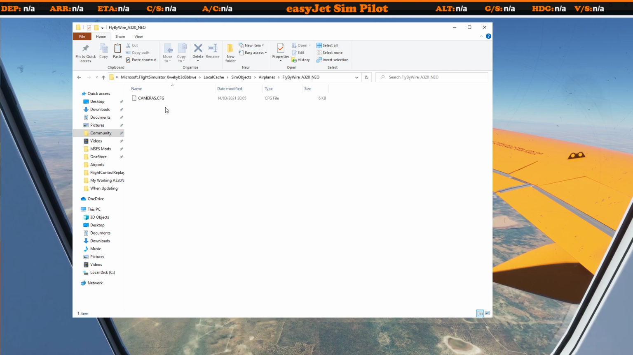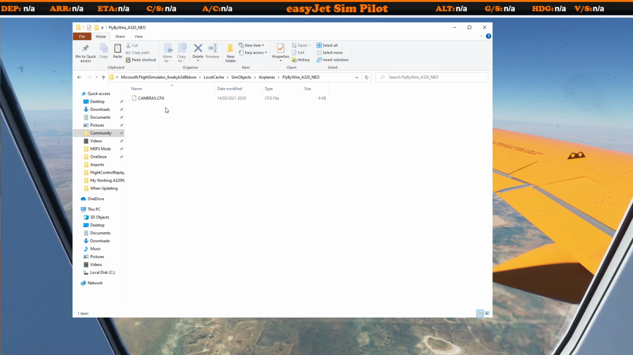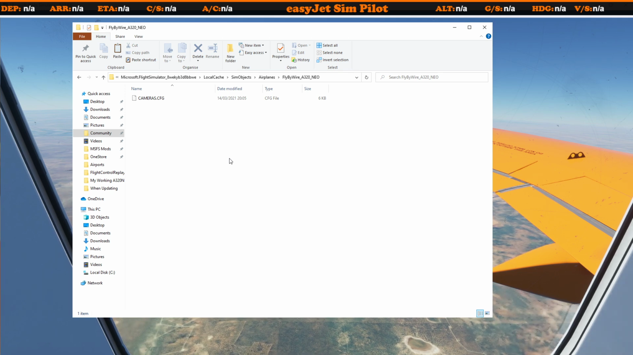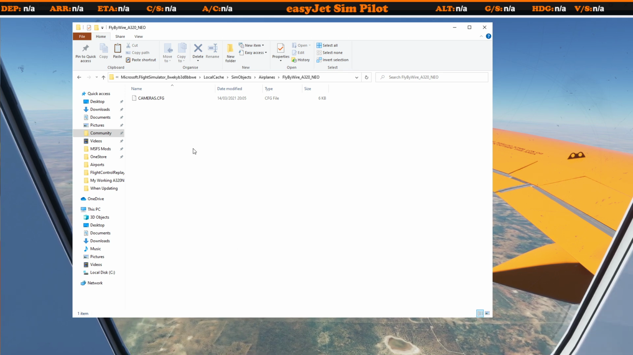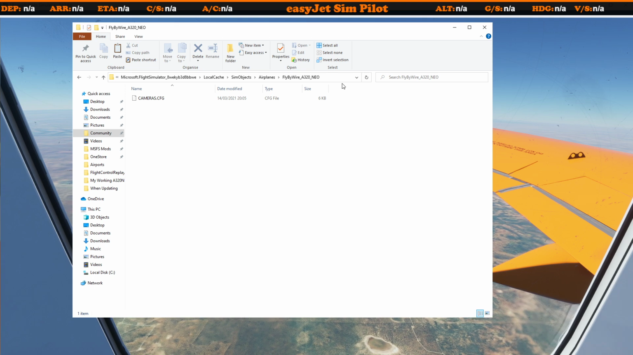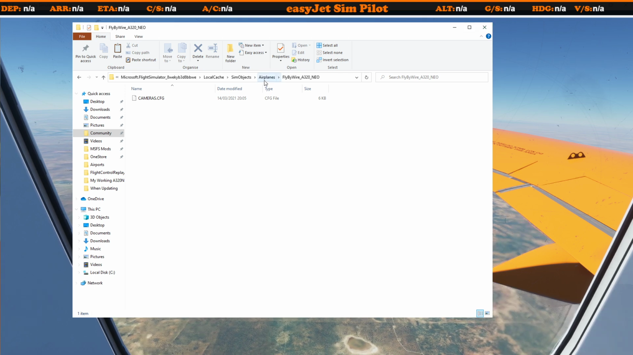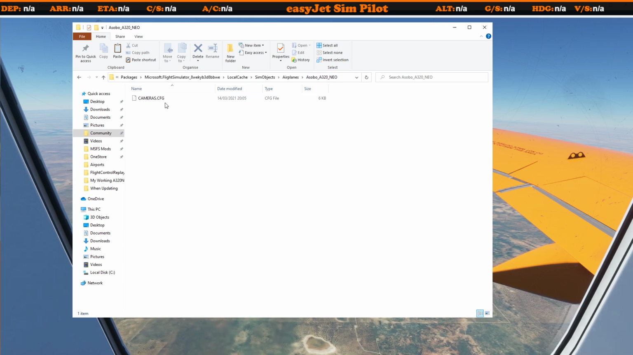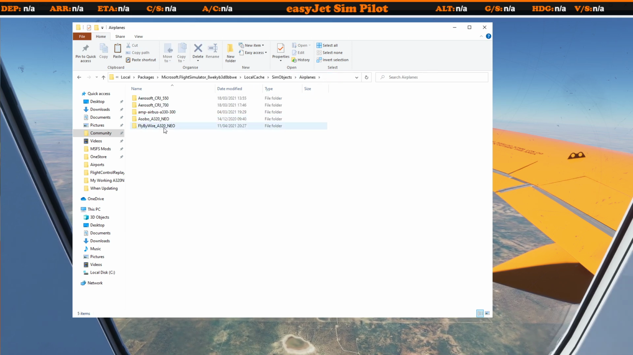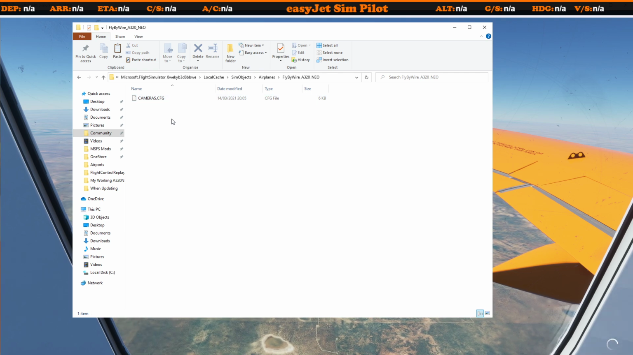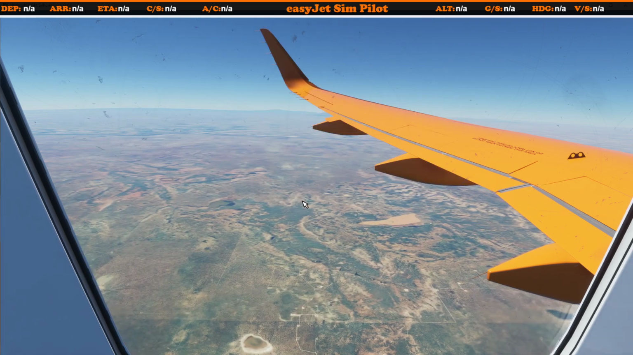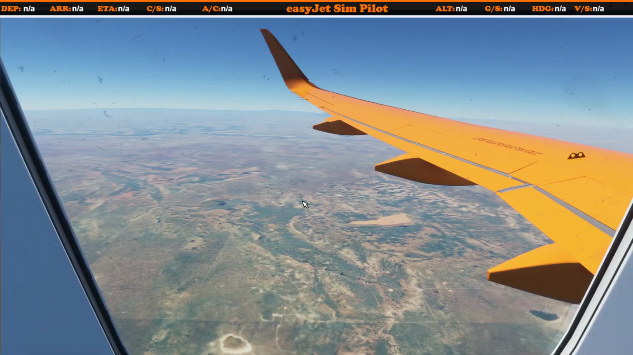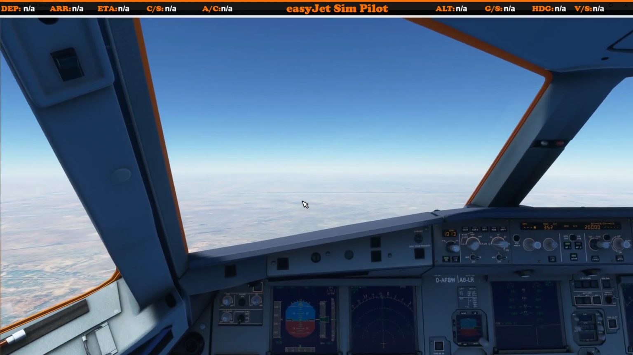Obviously don't do this whilst the simulator is running, which is why I've not been copying and pasting things, because you can see the simulator is running in the background. But then once you've done that, launch the simulator and all of your custom camera angles that were in the default A320neo have now been copied over to the FlyByWire A320neo. And there it is. Simple as that. Once you know how to do it, it's a 30 second job.